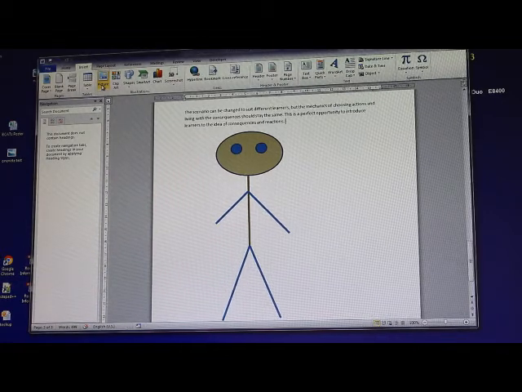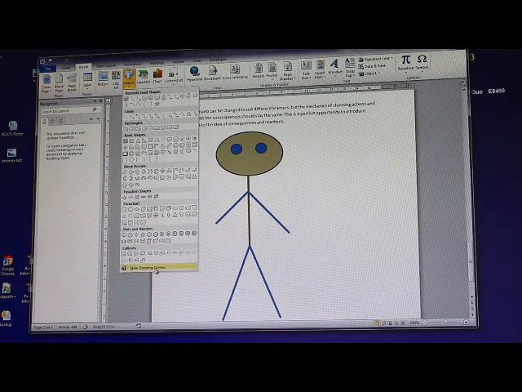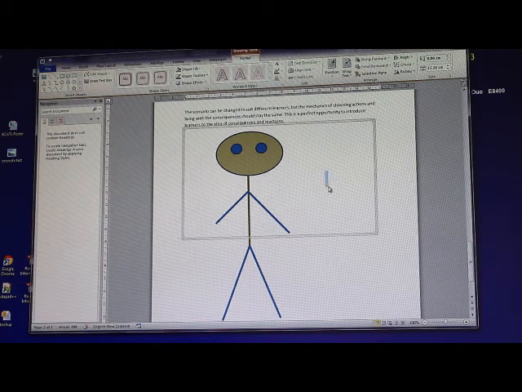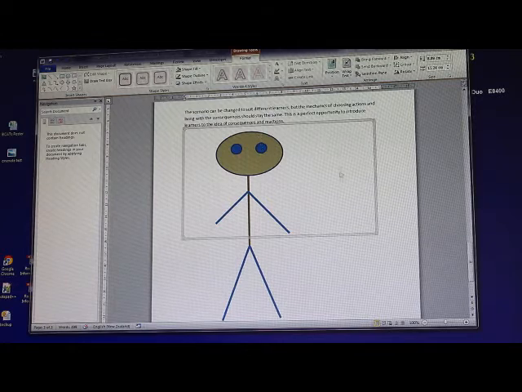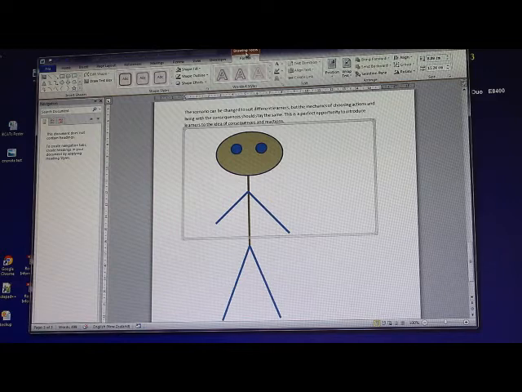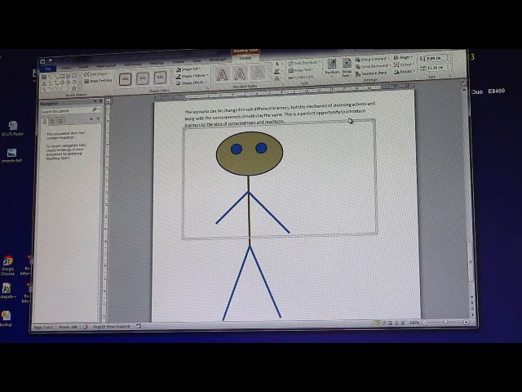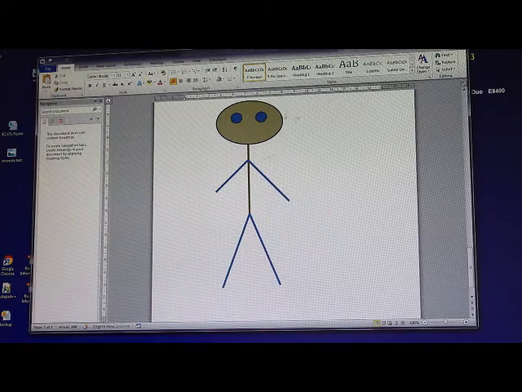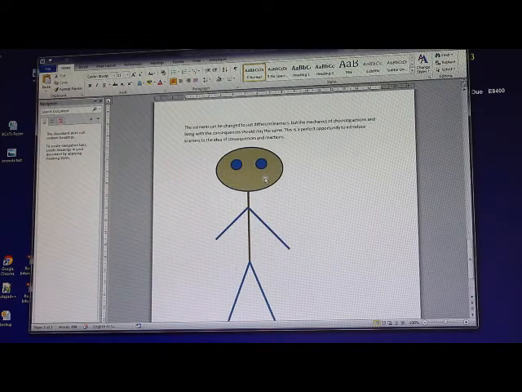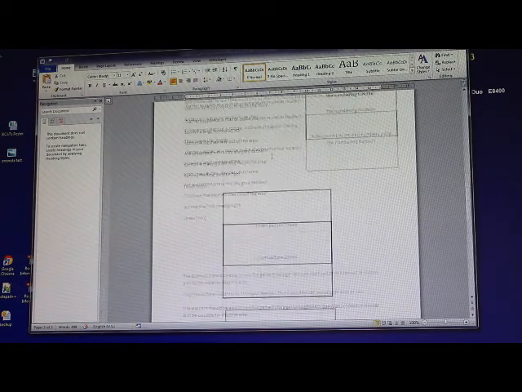Let's have a play with New Drawing Canvas. New Drawing Canvas looks like it is a specific square where you can just put your drawings on. I wouldn't worry about that too much. It seems easier to do it just the way I've done it, just drawing straight onto the document.